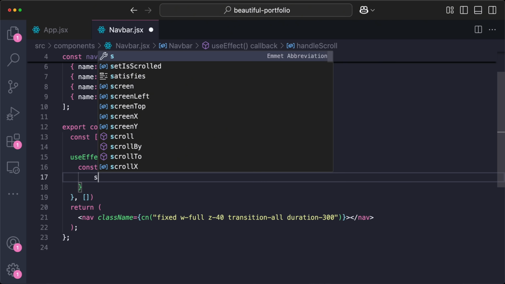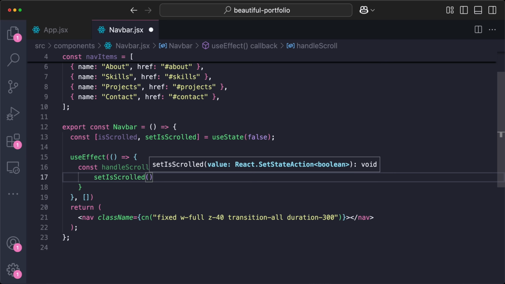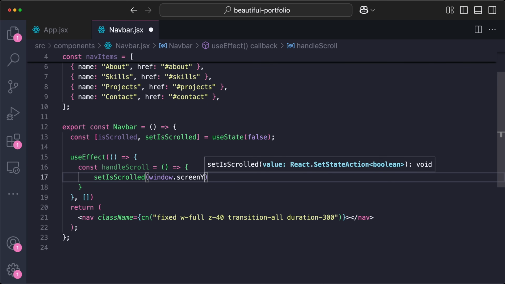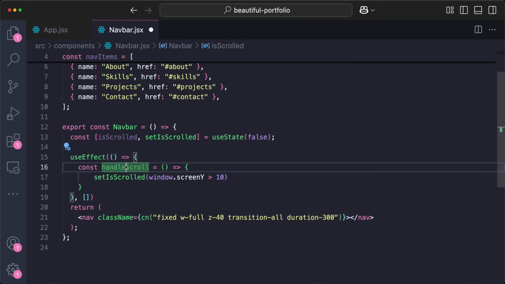And I want to set isScrolled to be true as long as the scrollY of the window, so the distance they scrolled, is greater than the height of the navbar. So they scrolled out of the navbar. I'm going to set the height to be 10. So if it's greater than 10, this will become true, and we're going to set this state to true.